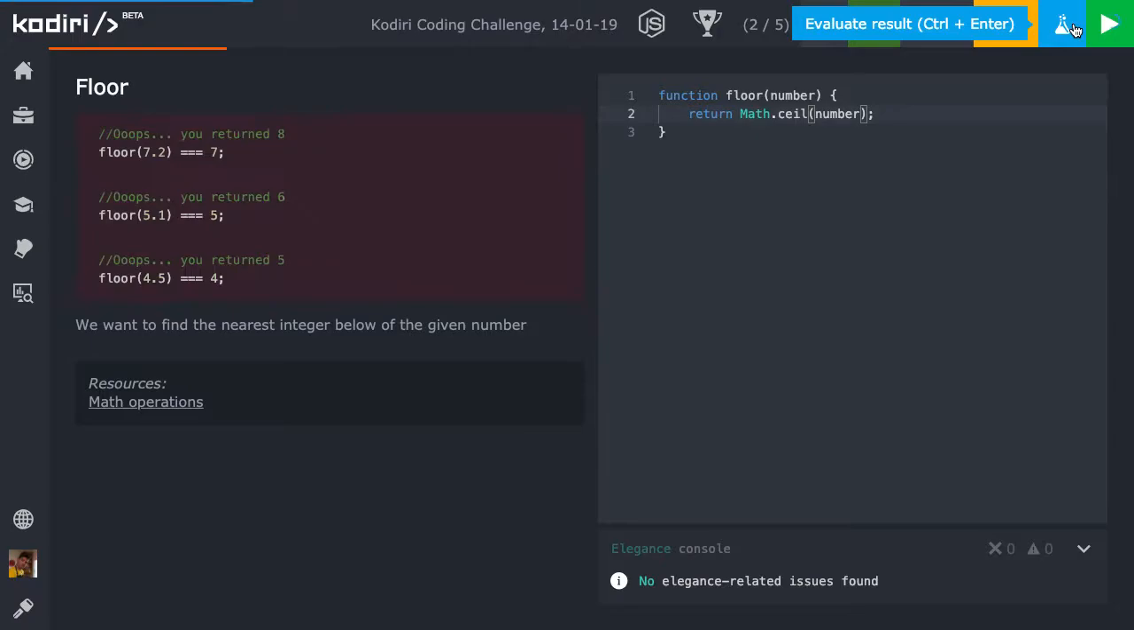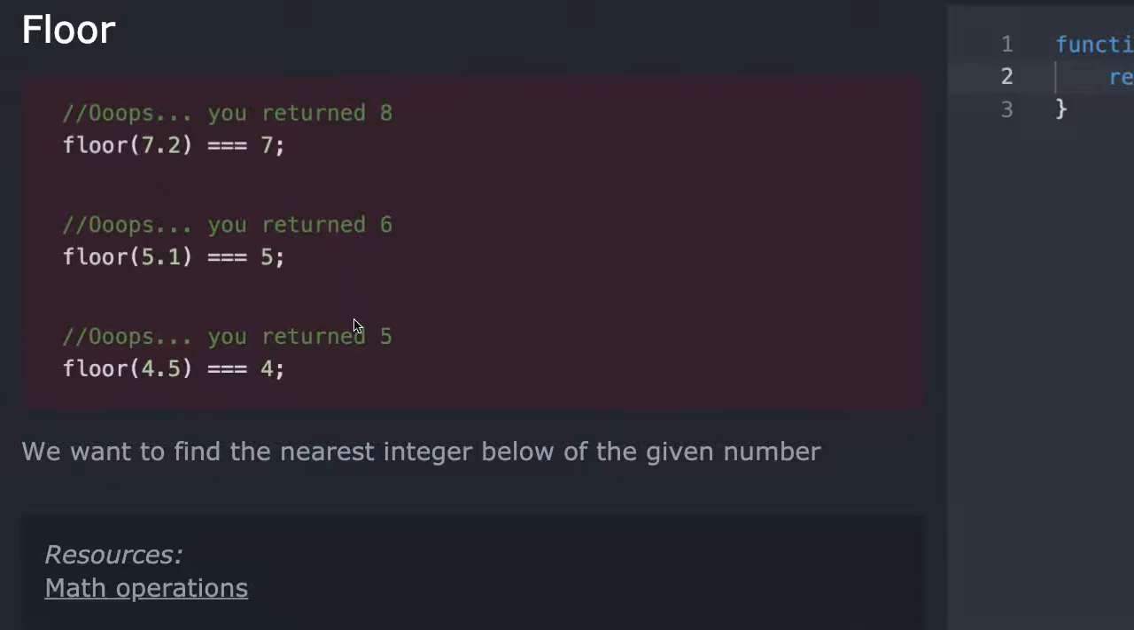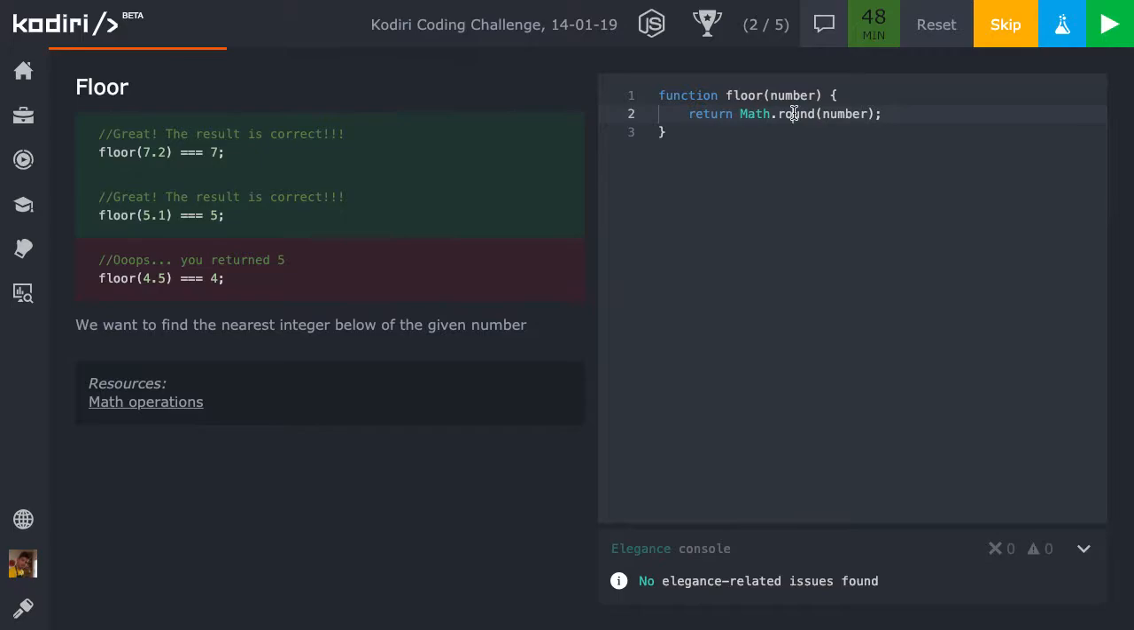That's correct. And what if we want to get the closest integer, regardless of whether it's above or below? Round. Correct. What will it return on the first example? 7. On the second one? 5. And on the third one? 5. Why 5 and not 4? Because it rounds off at 0.5. Correct. So the correct answer is, as you already know, floor.